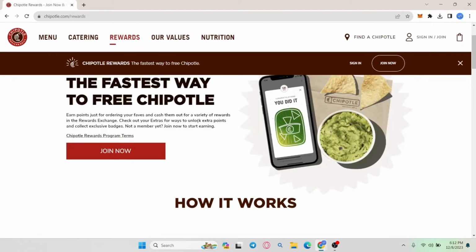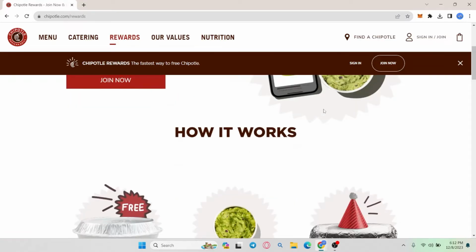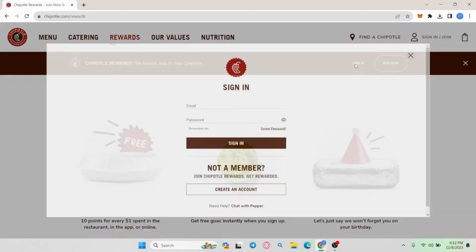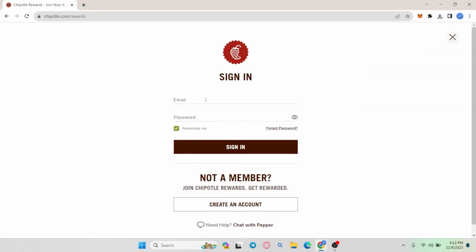If you're not already a Chipotle rewards member, then you will not be able to redeem any points. So click on the join now button to be a member for the Chipotle rewards program. If you're already a member, then this is the screen where you will need to click on the sign in button at the top section and proceed with signing into your account using your email address and your password.